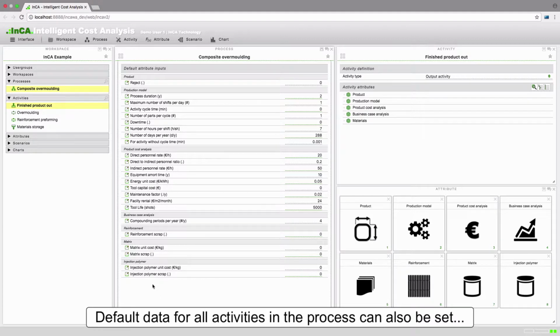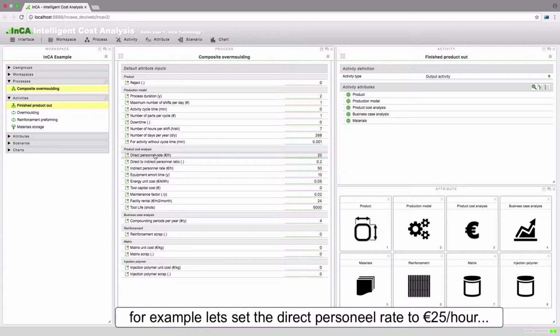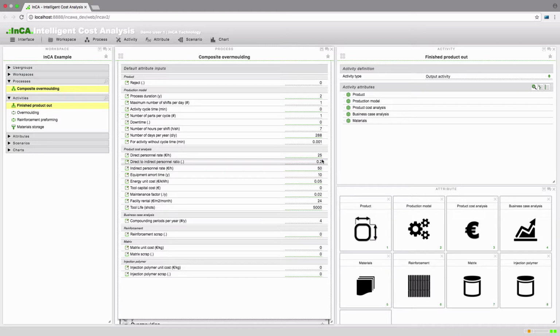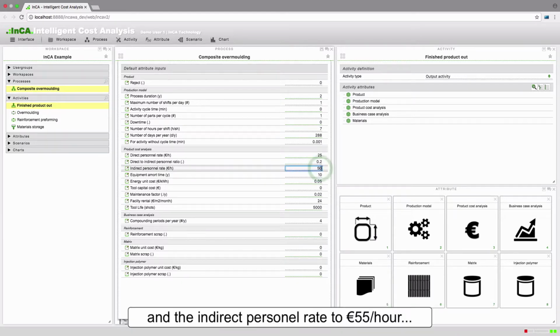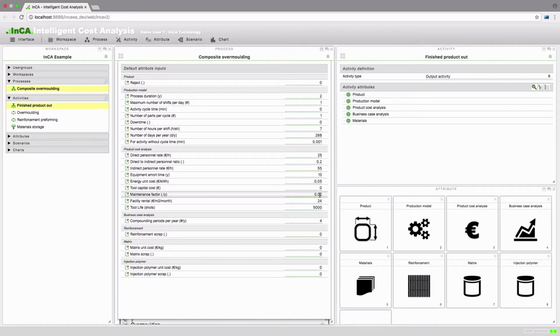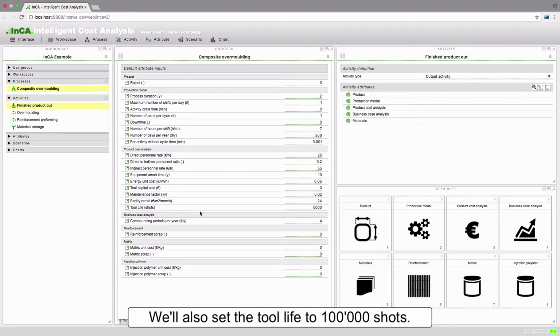There is, however, some input data that applies to all activities in the process. These attributes have the same value regardless of activity. Let's assume the cost rate for direct and indirect personnel is 25 euros per hour and 55 euros per hour respectively. We'll also assume that any tool in the process will last at least 100,000 shots.